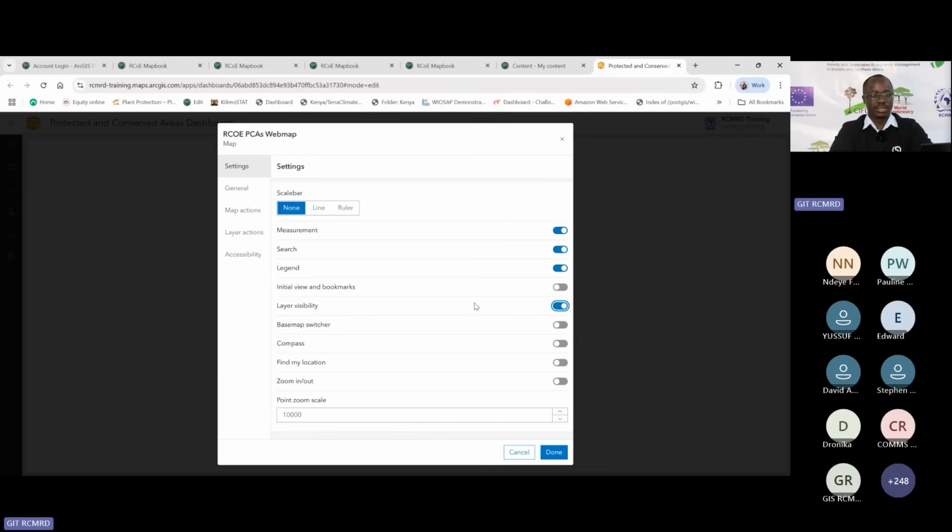Layer visibility is another capability. We've said we have several layers, so you can turn off or turn on a specific or a given layer within your map. Then you have the other capability, base map switcher. You can switch from one base map to another. That means you can change your base map, your reference map, let's say from OpenStreetMap to hybrid or from OpenStreetMap to another type of base map. Compass direction, you can also include it if you want. Find my location, to be able to geolocate you.